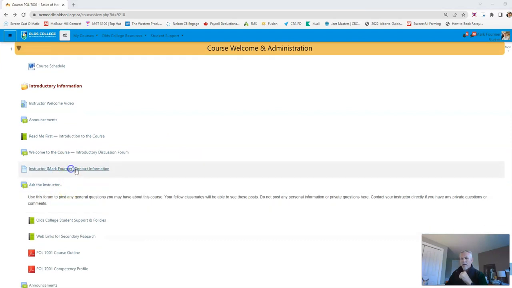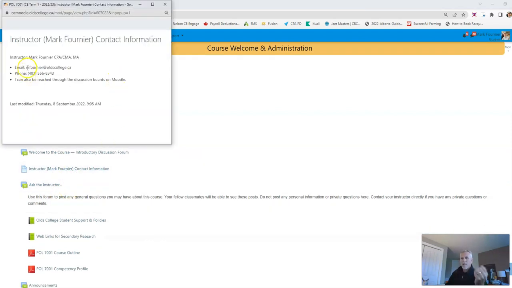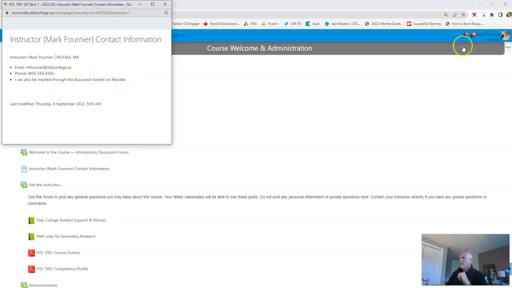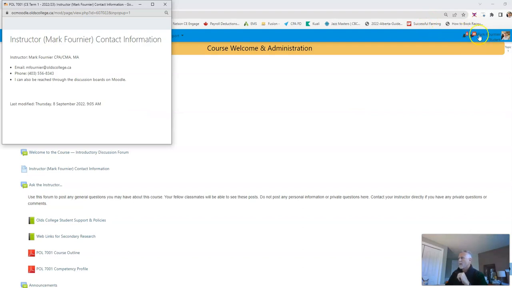So down here we have my contact information. I've got my email address, my phone number, and of course I can be reached through the discussion boards. Now one thing I will state, if you look up here in the top corner, I've got about 48 messages. That's not that I ignore my messages. I get notifications every time a student submits an assignment or completes a quiz. And so I have about 200 odd students this semester, and so my notifications go up quite a bit every day.